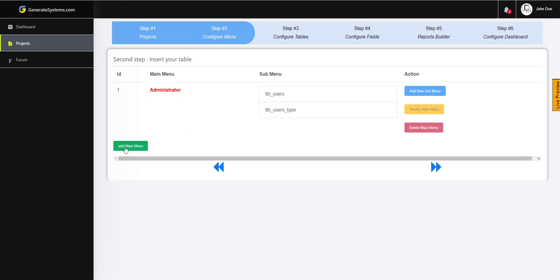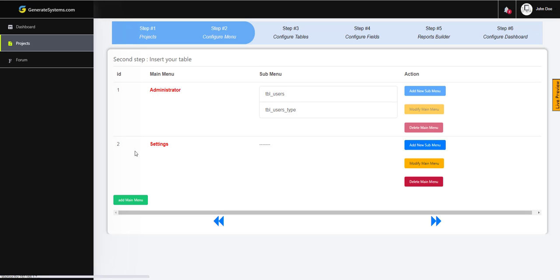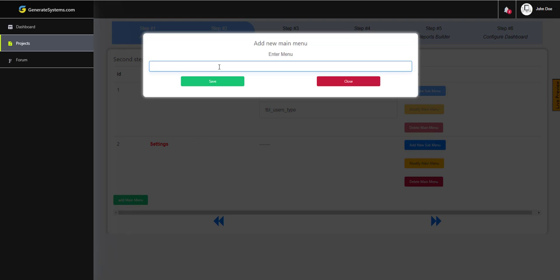So click on the add main menu button to start adding menus for the system. Fill in the menu name and then click on the save button. You have to create all the menus you need for your system one by one. Watch how I am going to add all my mobile system menus.